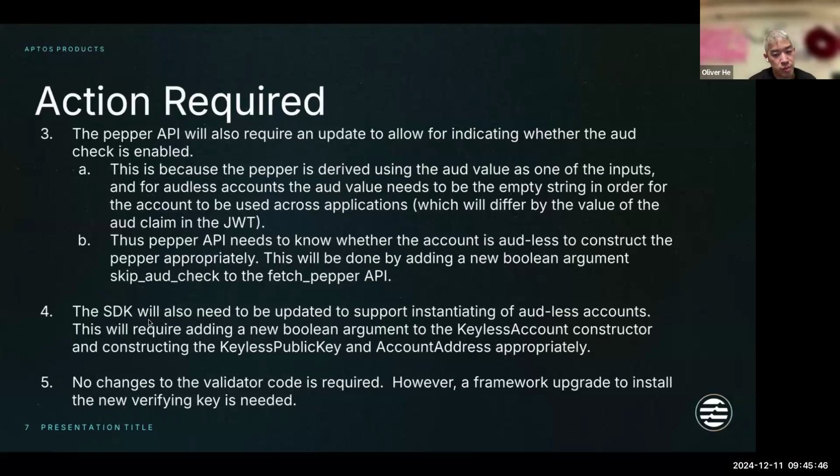Additionally, the SDK will need to be able to support the ability to instantiate this. And so it'll also similarly have a certain kind of parameter to trigger this mode when instantiating these accounts for keyless.